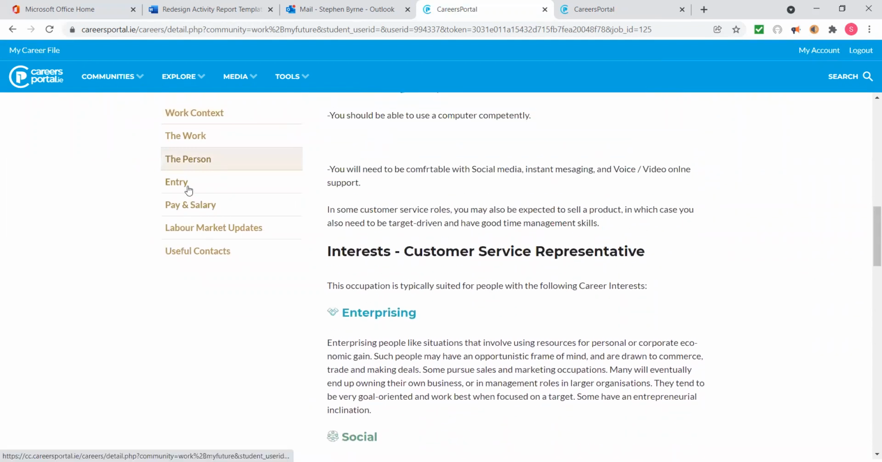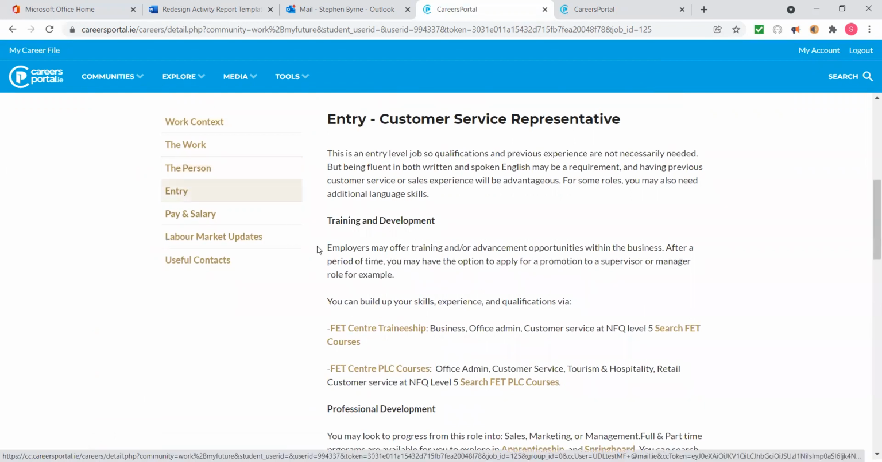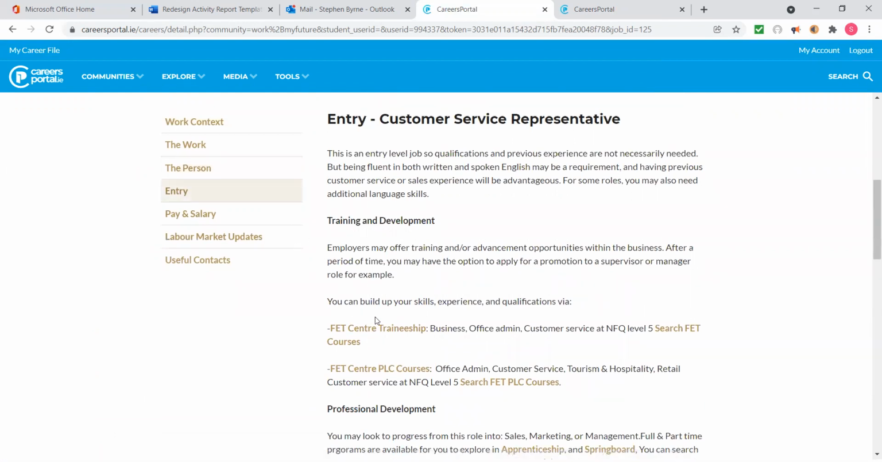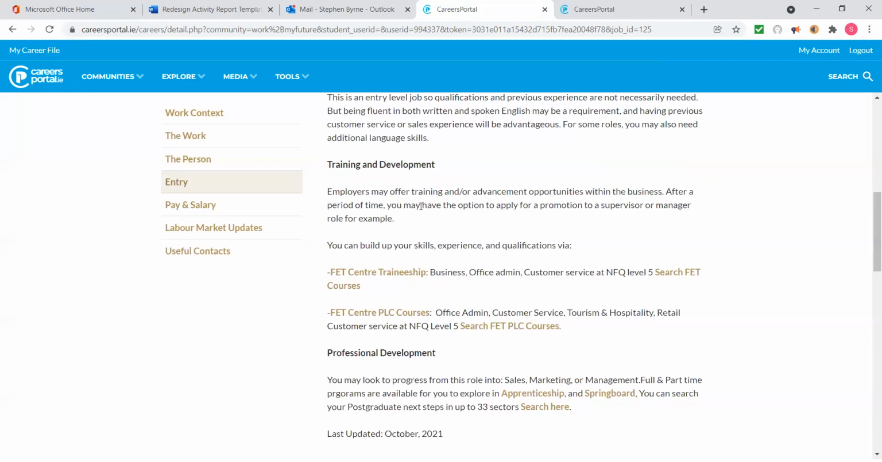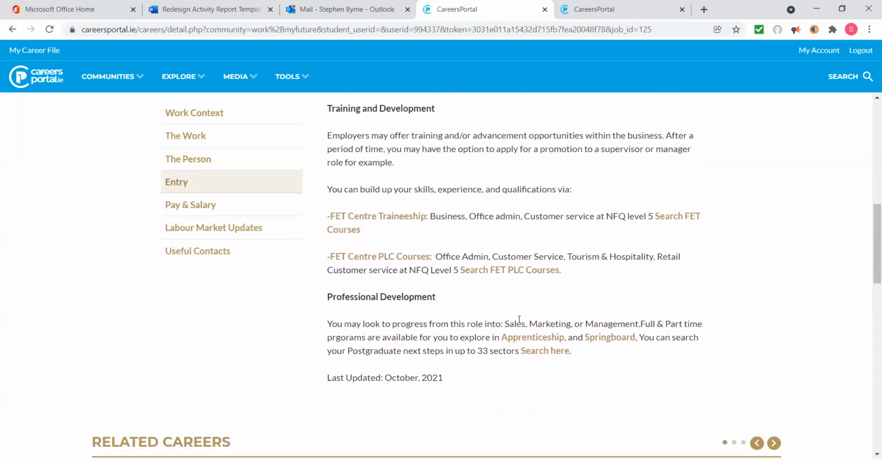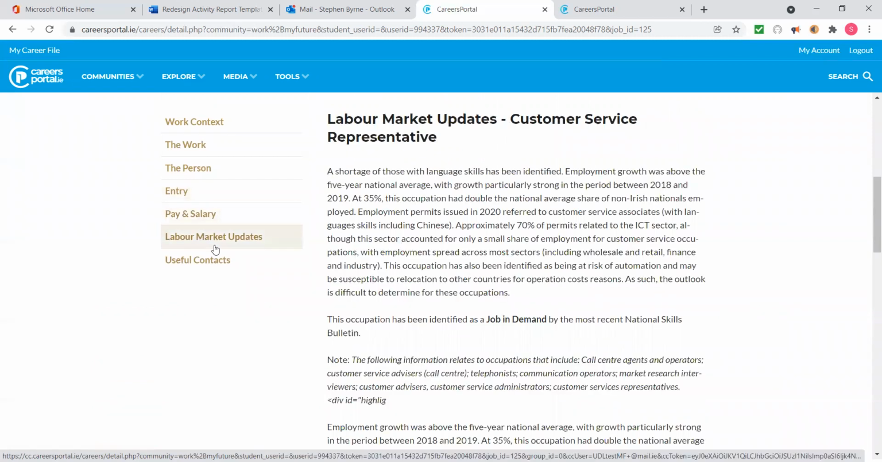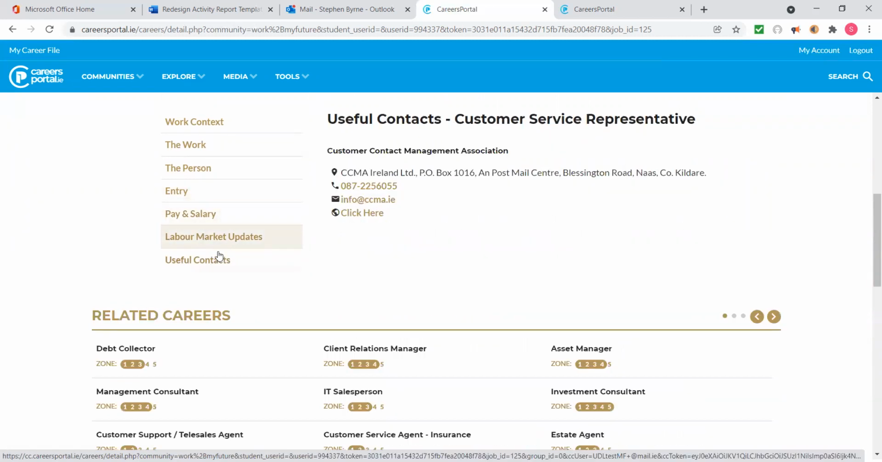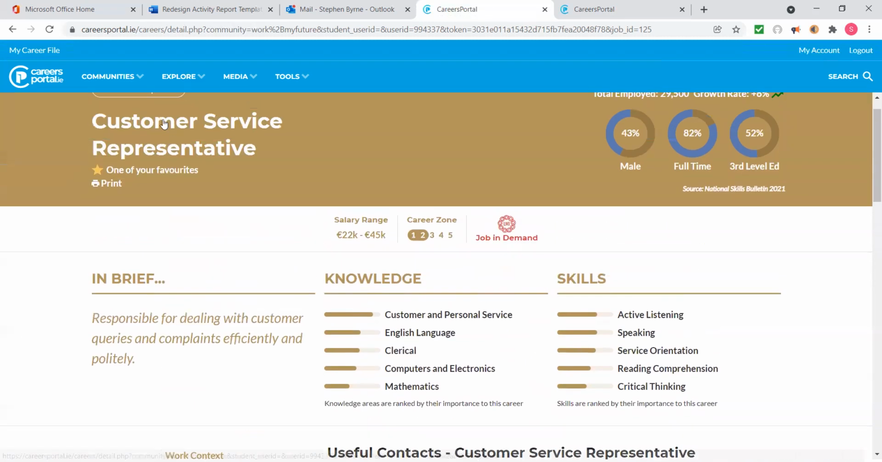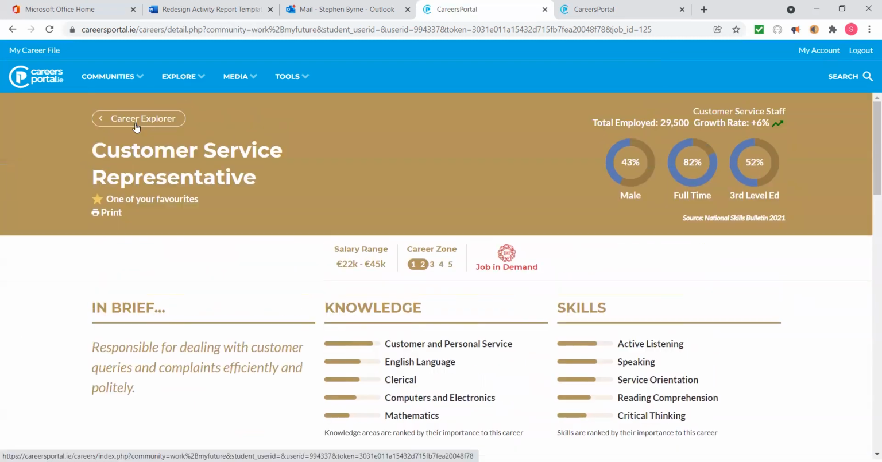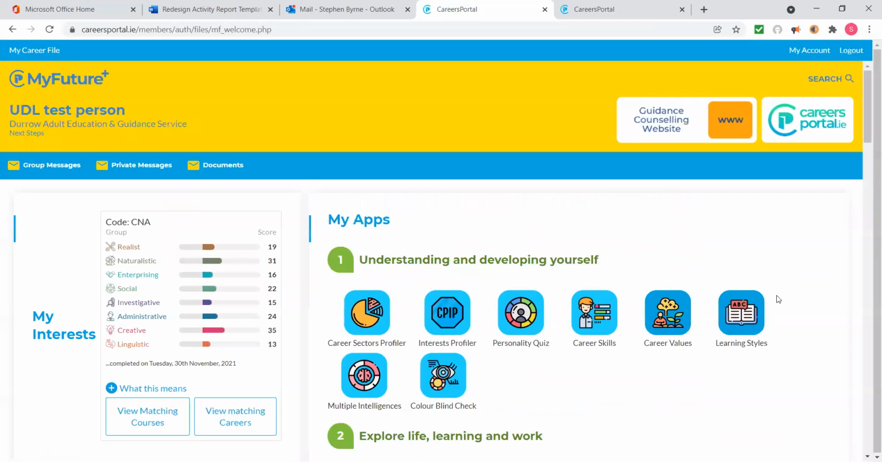And how do I get into this particular occupation? The pathways into it, whether it's through further education and training, short courses, or post-leaving cert courses and apprenticeship pathways and so on. Likewise, information in relation to salary and labour market conditions. So what a person can do is get a sense of, I'm interested in that, and an understanding of how I might work towards that particular career and employment.